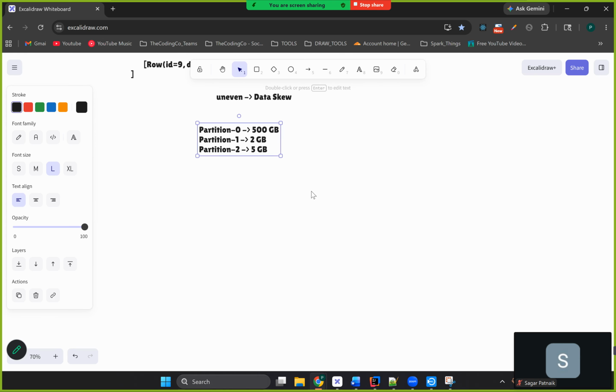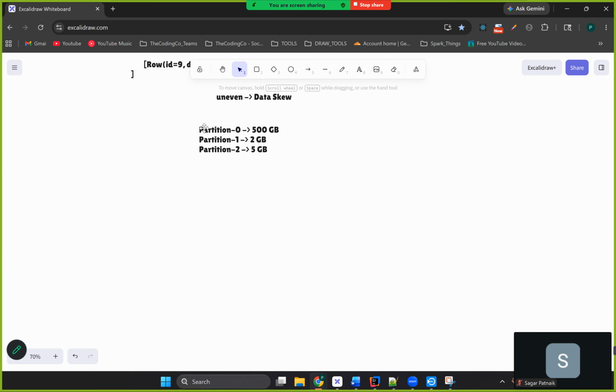One executor becomes overloaded because, as we know, one partition creates one task in one executor. So the one executor which gets the partition 0 data, the 500 GB of data, becomes overloaded, works for a very long time, and consumes huge memory. Also, if the data size is too large, it spills data to disk and slows down the entire stage. Meanwhile, other executors finish quickly.